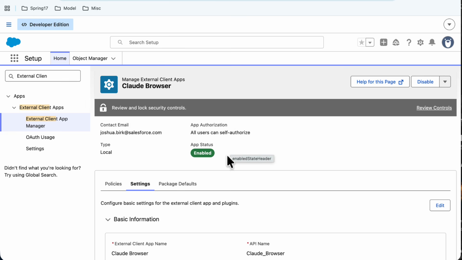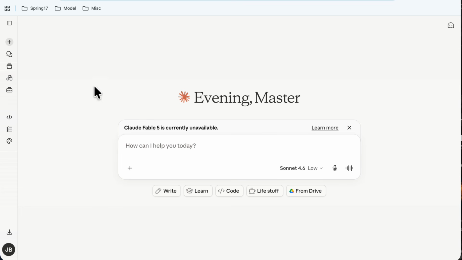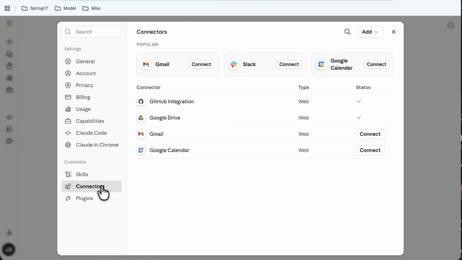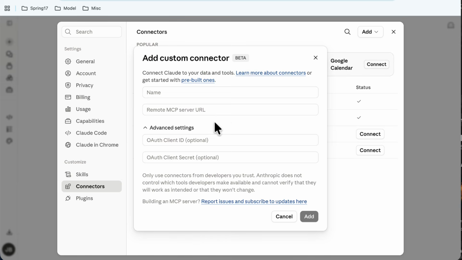And from there, we can go over to Claude. Now in Claude, if you go to Customize, you're going to go to Connectors, and then you're going to say Add, and you're going to add a custom connector. And so this is the flip side. We have our external client application, and then I am going to go ahead and put in the information so that this can make the request to access that.